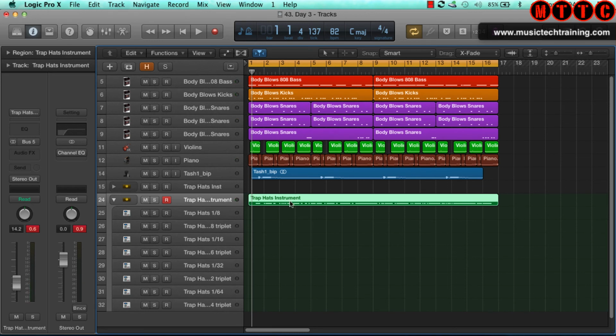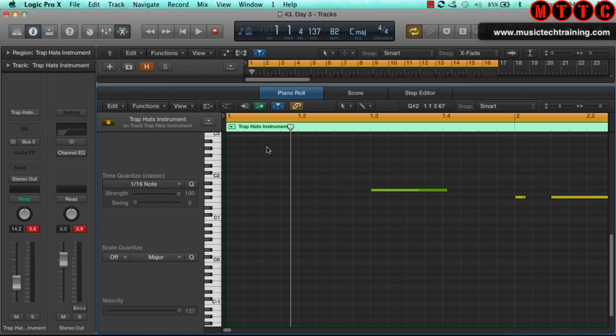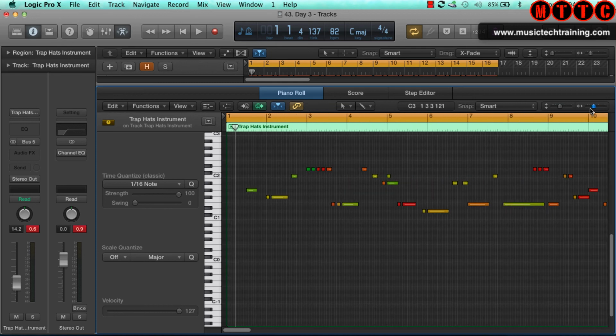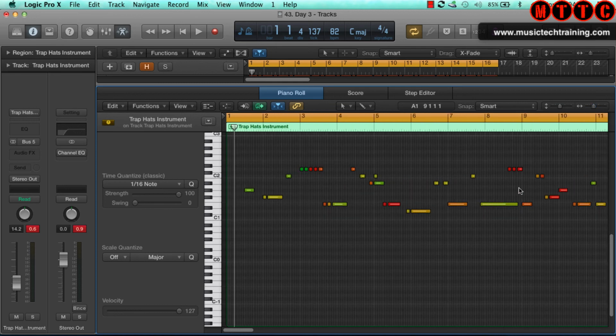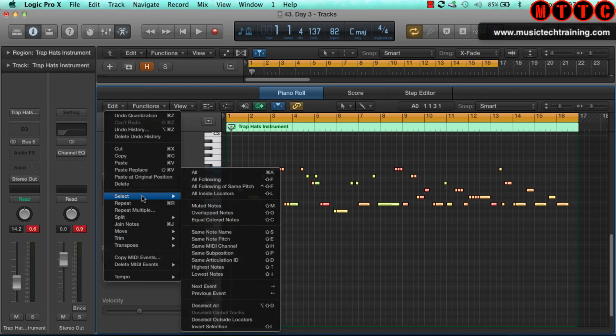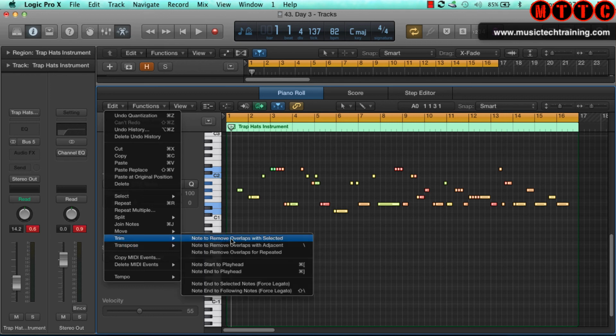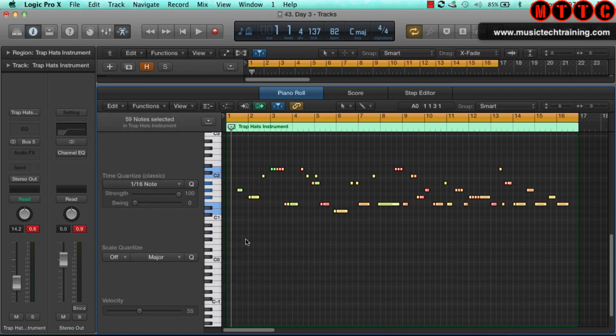Cool. A last couple of things that you can do, just when you go into your piano roll editor, and I'm just going to zoom out so we can see everything. Now we've got one or two notes which are overlapping. Okay, so what we're going to do is Command A. We're going to go to Edit, trim, note to remove overlaps with selected. And then we're going to hit shorten. And that way we won't be overlapping and having two sets of hi-hats playing at the same time.